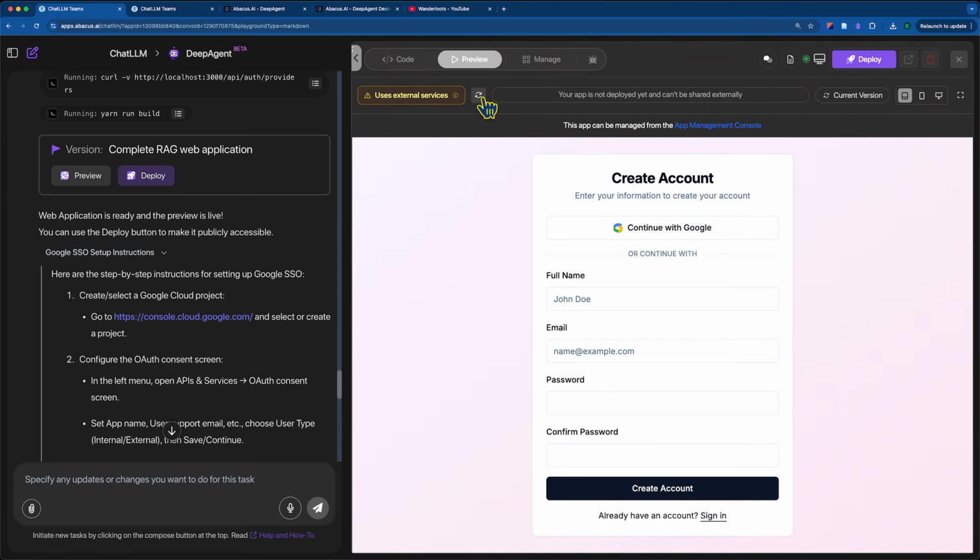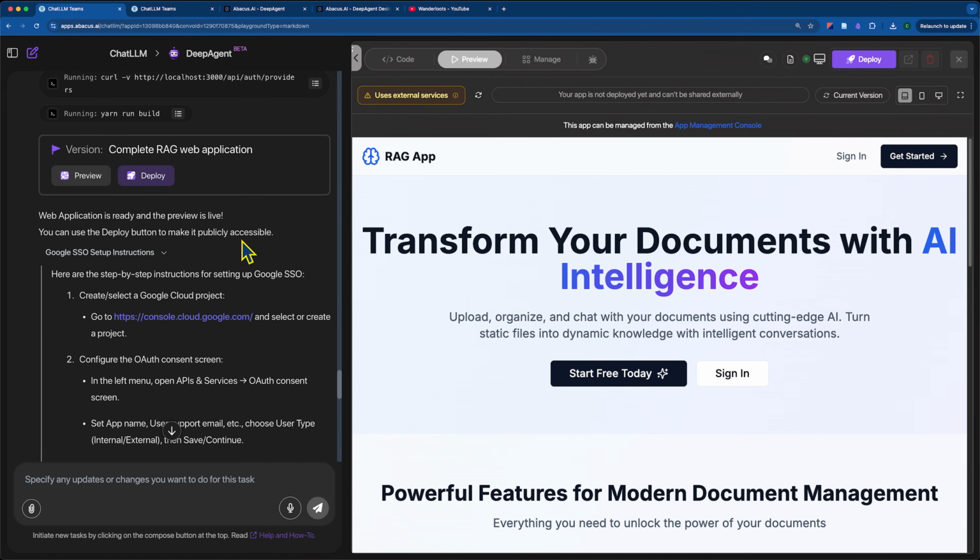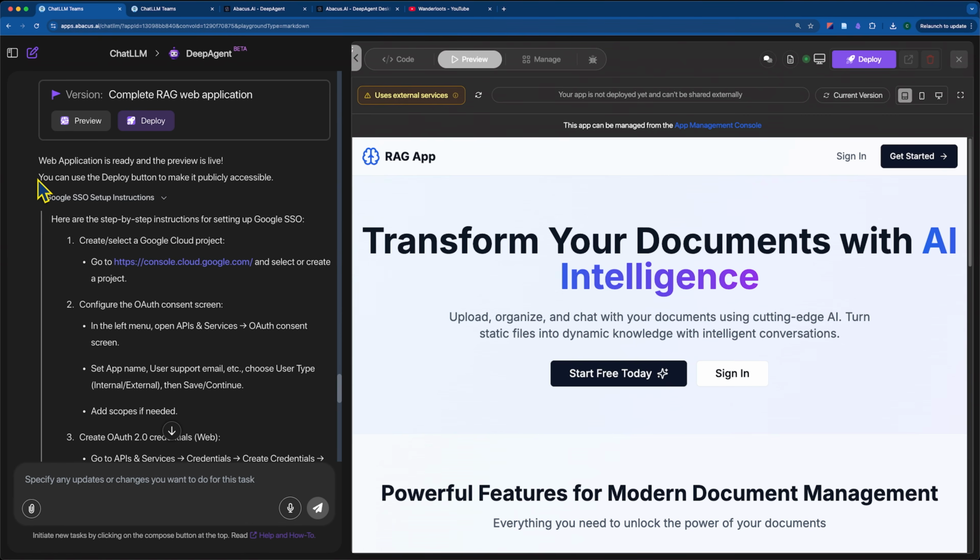But let's take a quick look at what DeepAgent just gave me. We can use the deploy button to make it publicly accessible. So right now, this is just a preview that's running within Abacus AI. So if I click this deploy button here or here, it will actually deploy the website so that anyone can access it and I can share it with people and start using it right away.